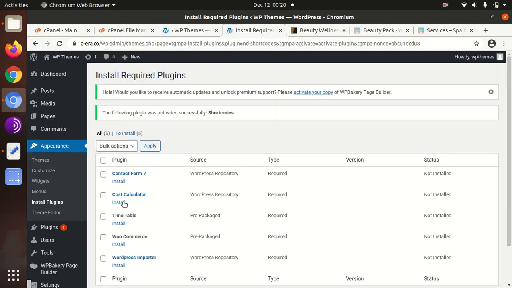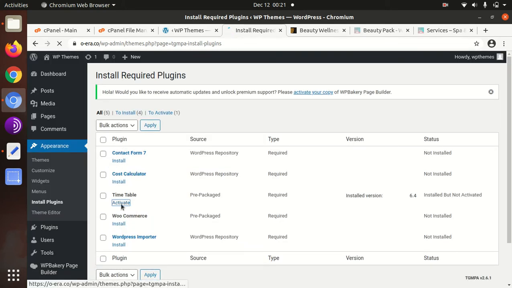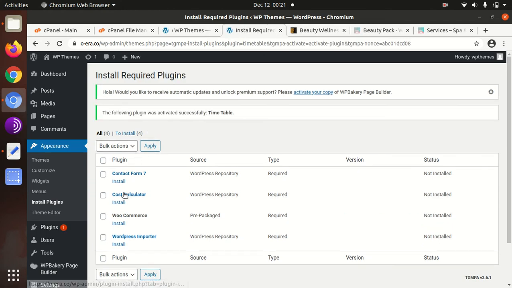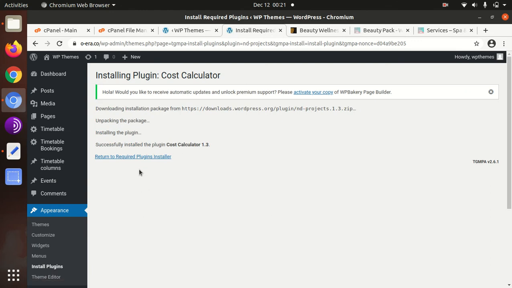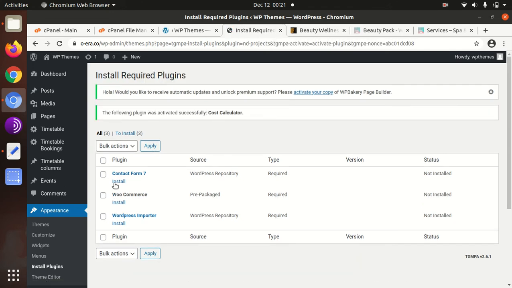Activate shortcode, timetable. Activate timetable 6.4, cost calculator. This is also a very useful plugin, cost calculator. It enables you to calculate the cost on the screen for any service.